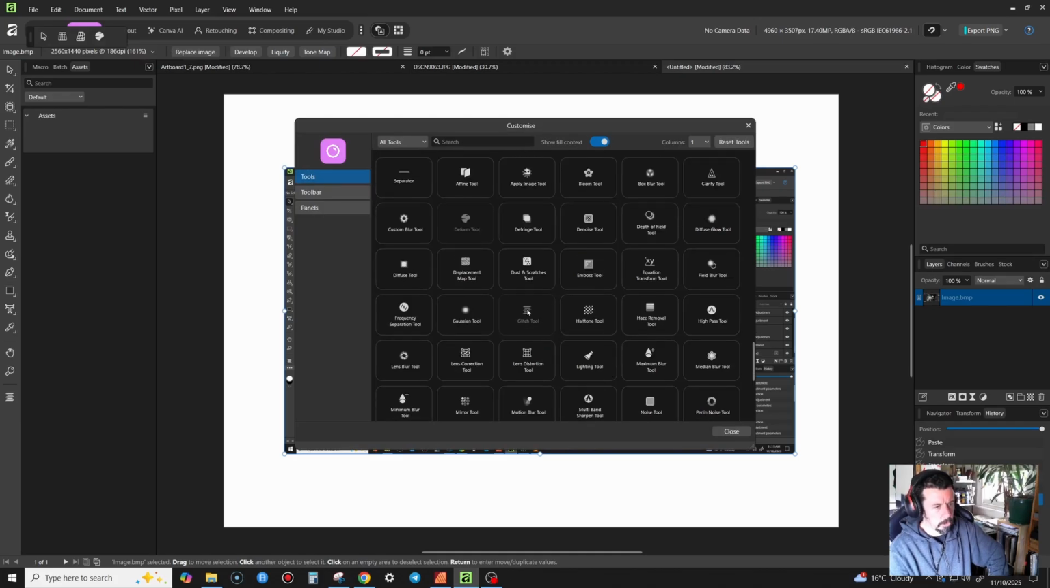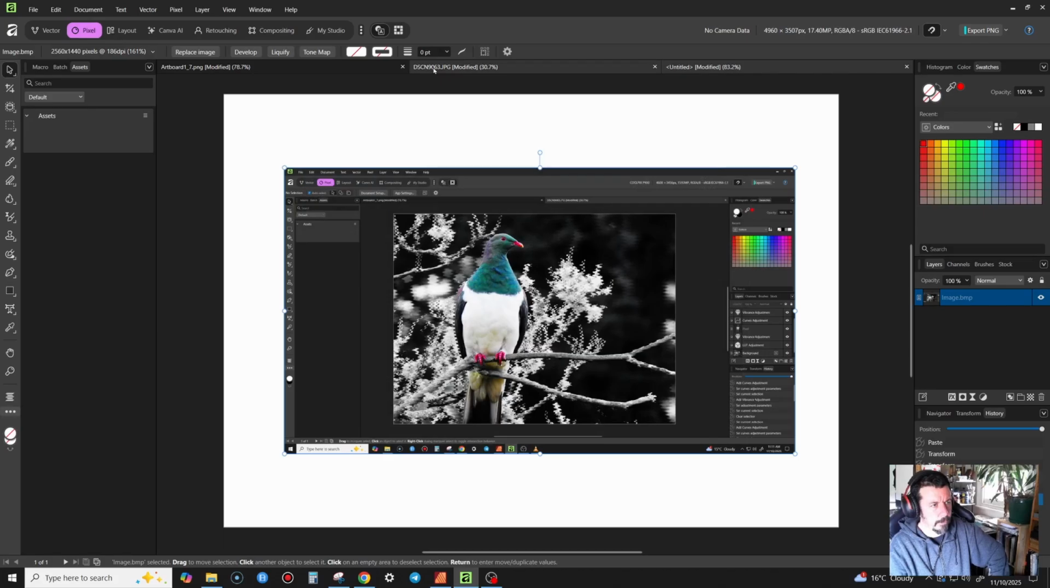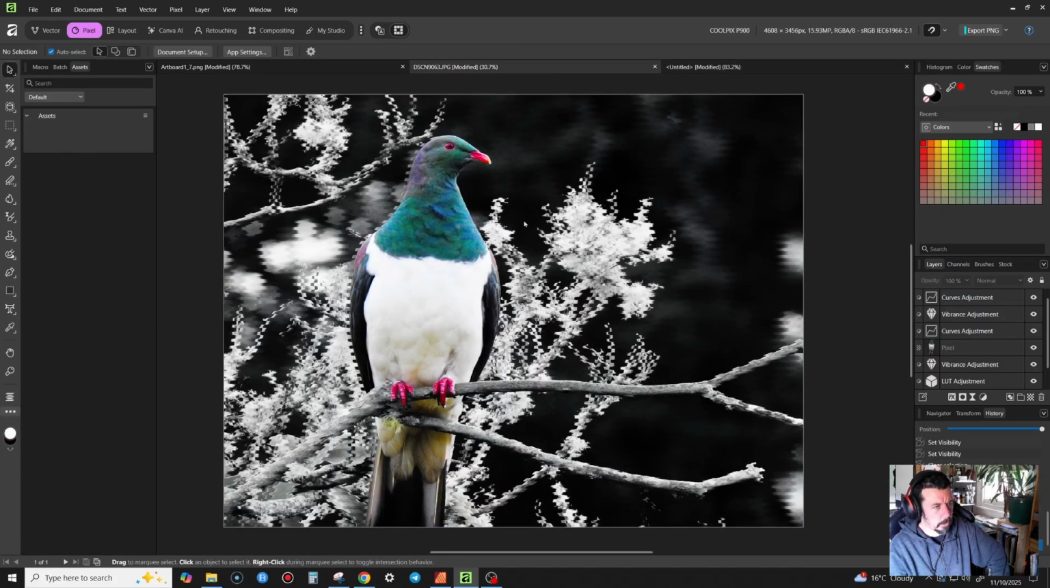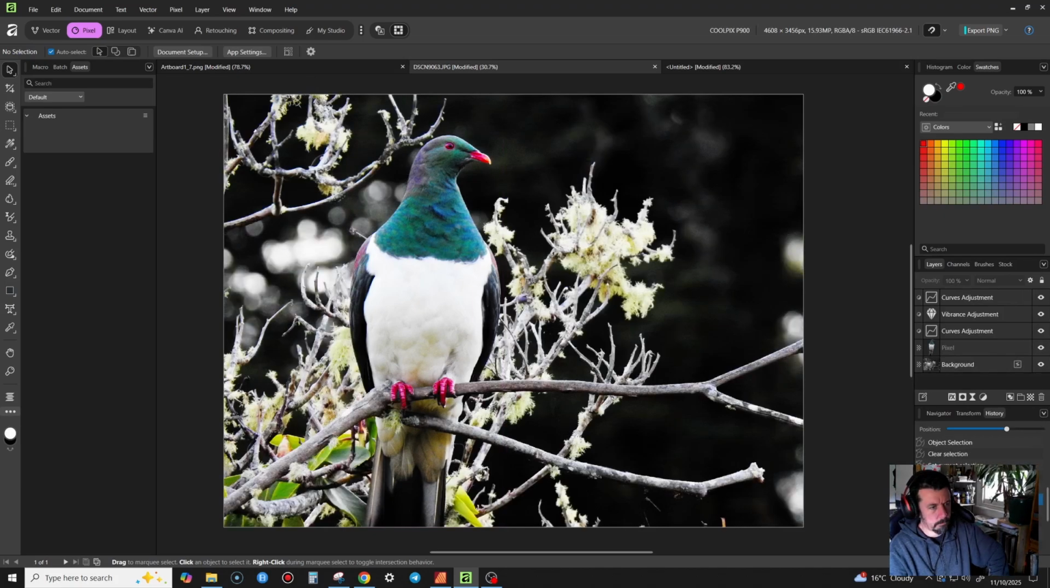And there's one called a glitch tool, which I believe is new. I went back and had a look at V2, and I can't find it unless it's got another name or something. But it's got some really interesting effects that you can do. So the glitch tool, I'll show you, I guess, what it does. You can obviously play around with it yourself.